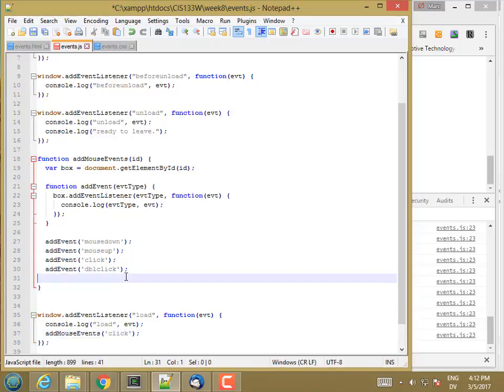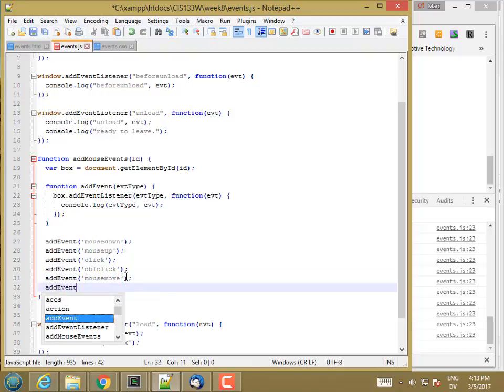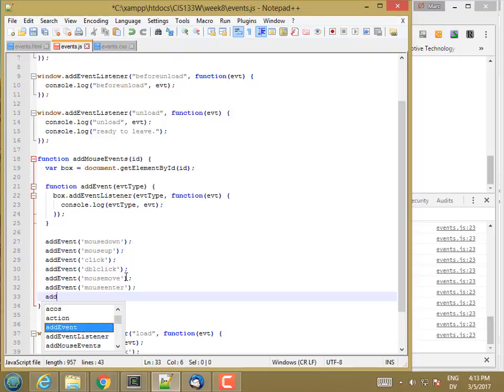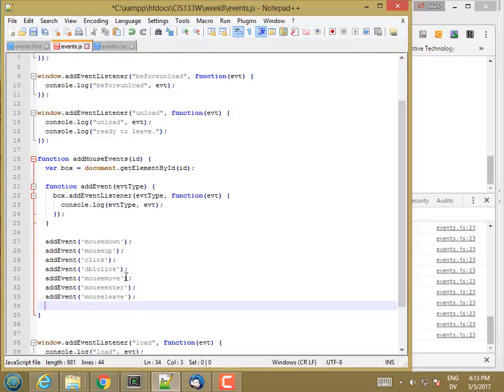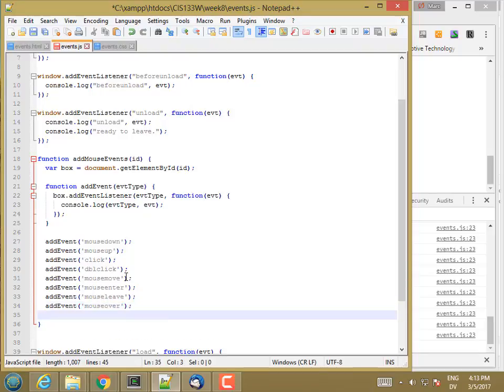The events that detect mouse motion include mousemove, mouseenter, mouseleave, mouseover, and I think mouseout. So let's go ahead and save that and reload.